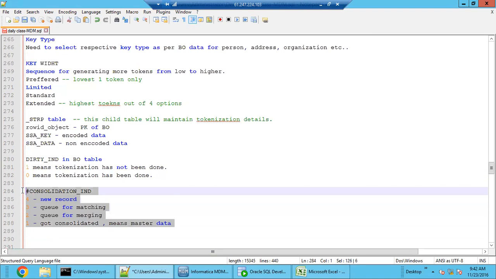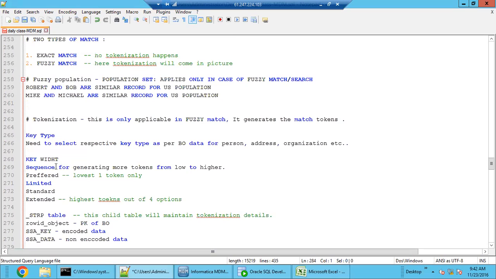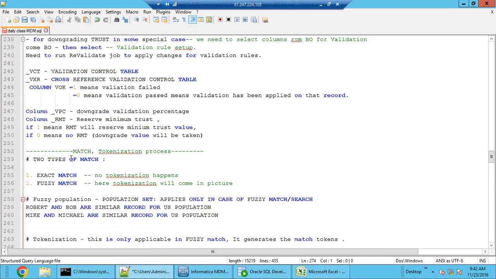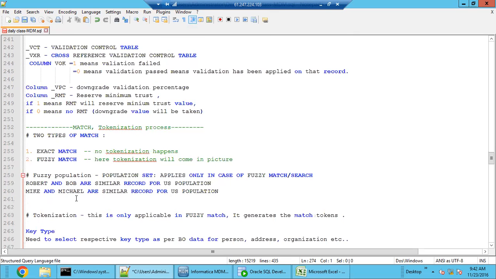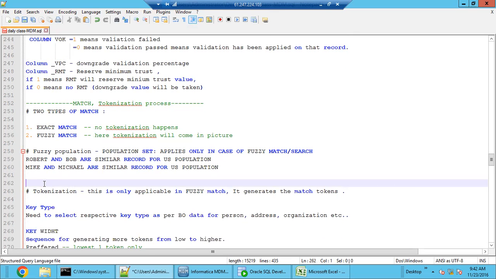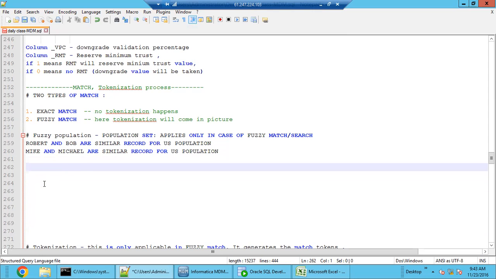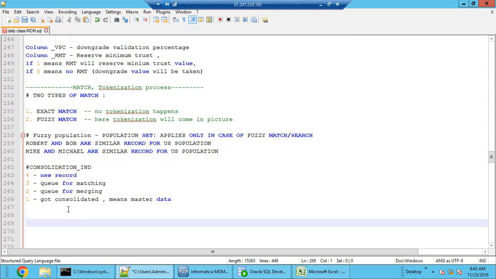So we manage this. We define match, then we understand this. Acha, this tokenization we have not come to yet, because it will come later. So let me do one thing: to match here, fuzzy population tokenization. We will take it later once we learn this fuzzy match.